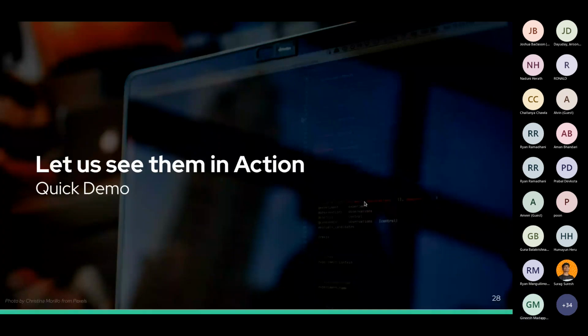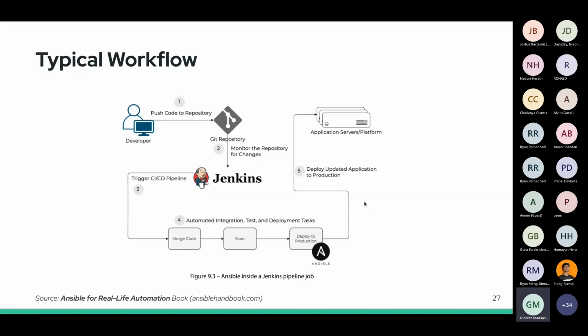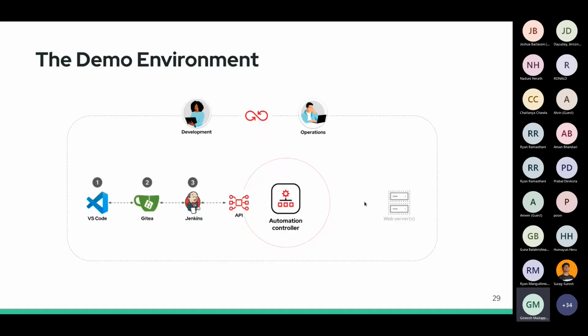This is the theory part. Now we will have a demo based on the workflow we were discussing, how we can implement it and have the tools talk to each other, like Jenkins can talk to Ansible and Ansible can talk to Jenkins. For the demo environment, it's simple. We will be using similar items here. We have a developer who will be using VS Code as the IDE. Then we will have Gitea, which, like GitHub or GitLab, is a very lightweight version control, source code management software.